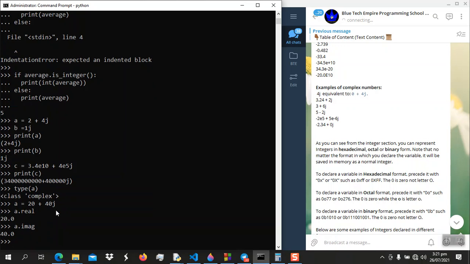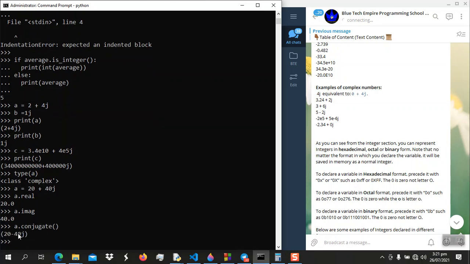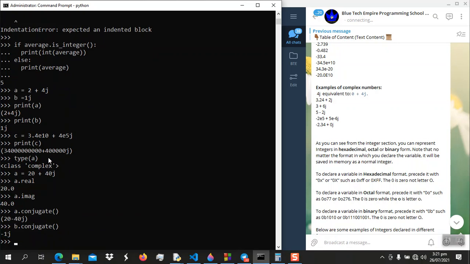We can also find the conjugate. The conjugate of a complex number just inverts the sign. So we can say a.conjugate(), and you see what happens. A now is 20 minus 4j, and in this case we can say b.conjugate() gives us minus 1j, because we had 0 plus 1j. Now it's 0 minus 1j. Python is discarding the 0, so we just have minus 1j. So I want you to see that there we have complex numbers.